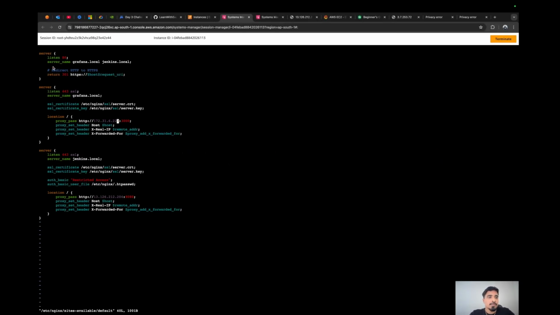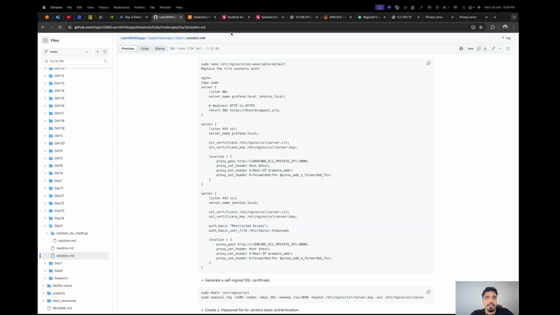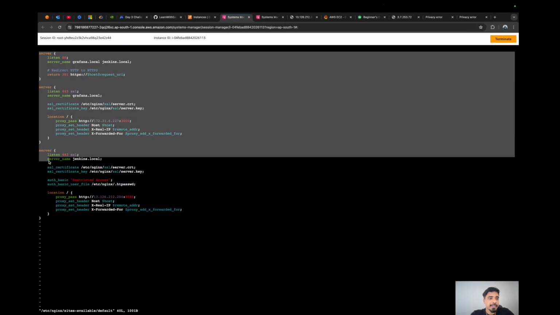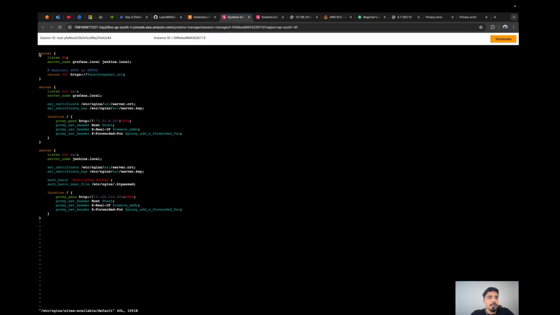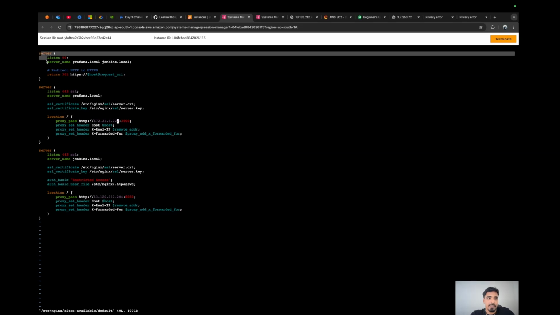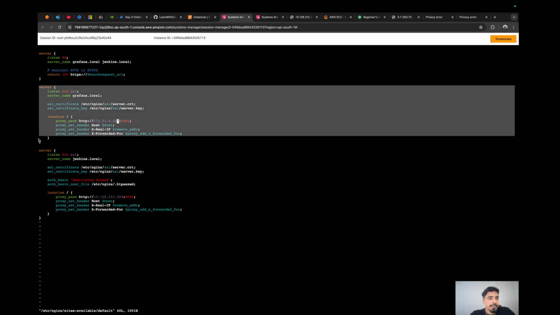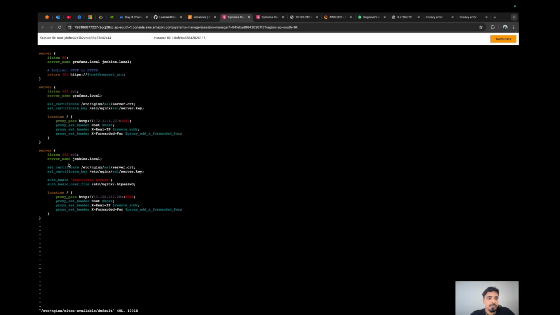Okay, so this is the final Nginx configuration. You can copy the configuration from here. So what we have done so far, we created 3 server blocks. The first block is doing this: whenever a user hits the request on port 80, it should redirect traffic to HTTPS. Then we are creating 2 separate blocks for Grafana.local and for Jenkins.local.